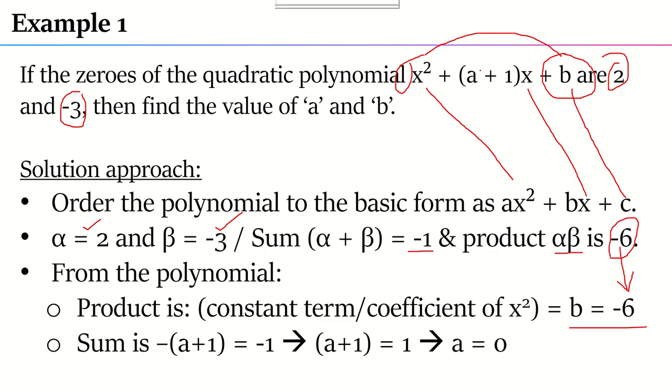So for the second unknown, you will be now trying to find out the sum. Similarly, for the sum you have to use the formula minus of coefficient of x divided by coefficient of x squared, which is minus of a plus 1, is equal to the minus 1 whatever you saw here. So solving this, you get the value of a to be 0. So this completes our problem.